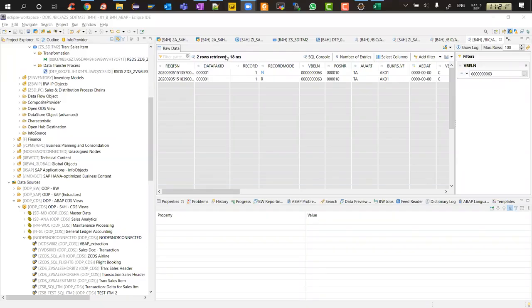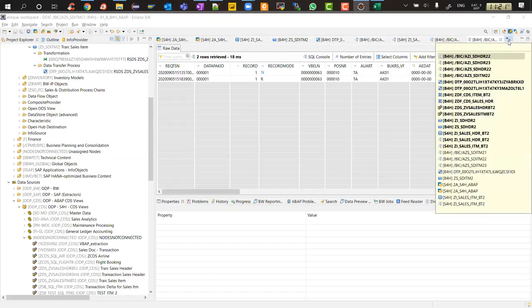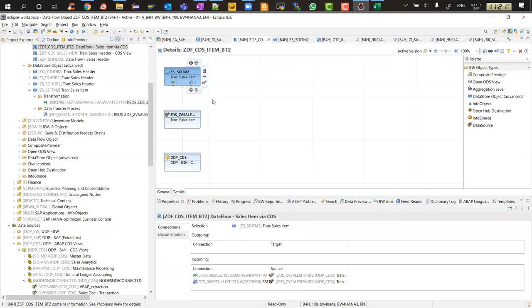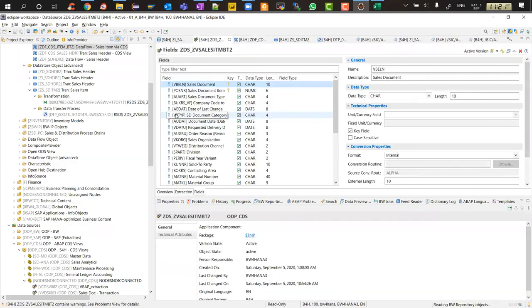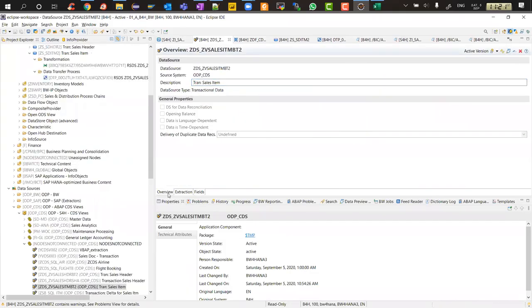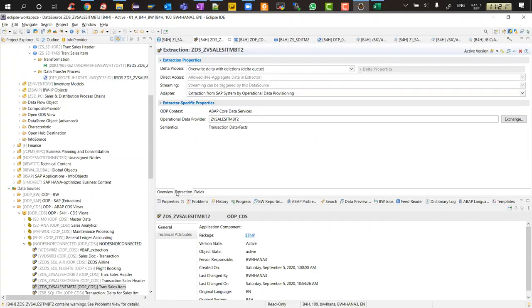Okay, so let's go to the data source. Where is our flow? I'm always going via the flow. So where is this one item? Okay, so check your data source. Yeah, streaming can be triggered. Always come and check whether streaming is possible or not. Not every data source will allow streaming.